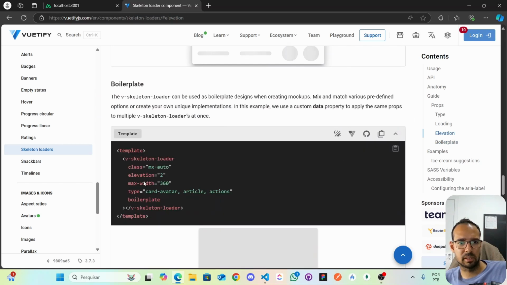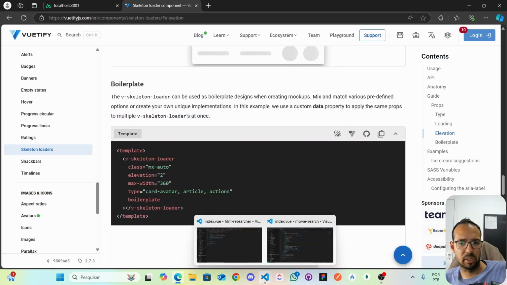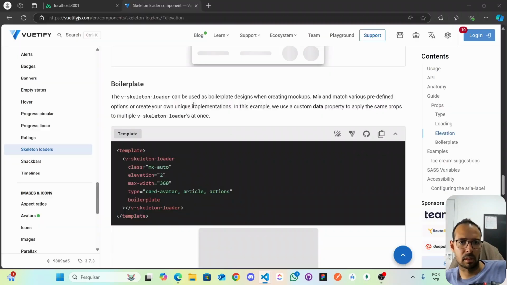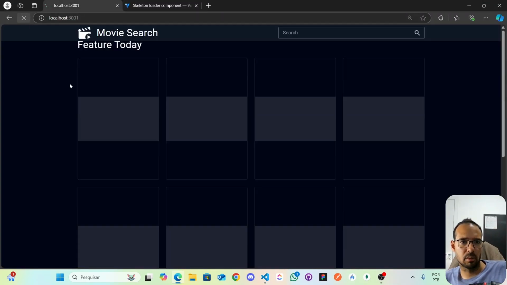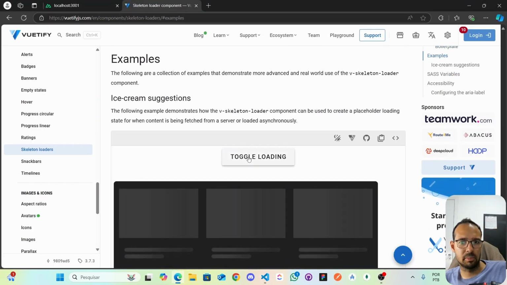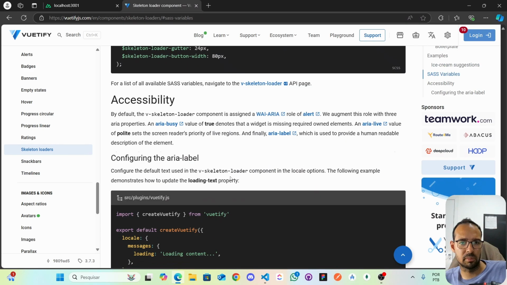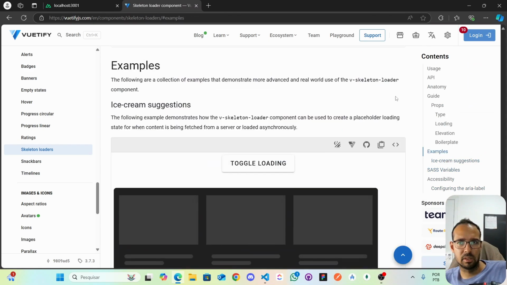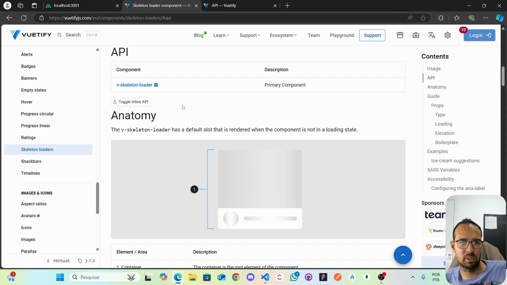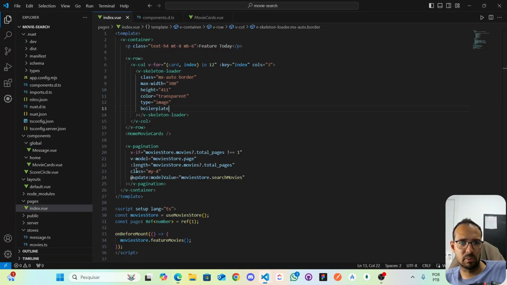Yeah, I don't get this. Boilerplate. Is this the one? No, everything's the same. Examples, toggle loading, no. CSS variables, accessibility. No, what I want is just to remove the border. Boilerplate, remove the loading animation. Okay, boilerplate removes the loading. We don't want that.